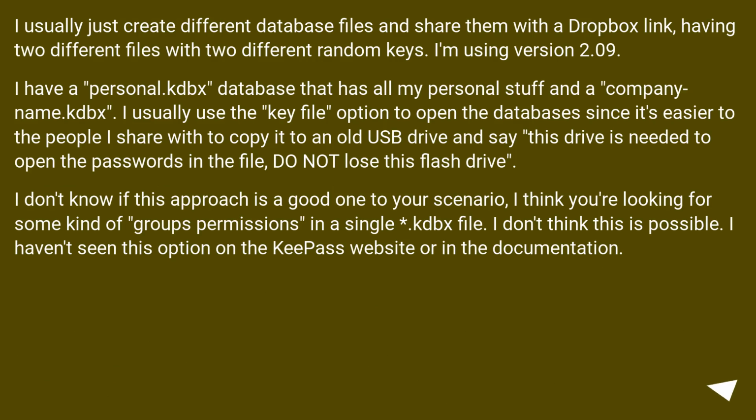I usually just create different database files and share them with a Dropbox link, having two different files with two different random keys. I'm using version 2.09. I have a personal.kdbx database that has all my personal stuff and a companyname.kdbx. I usually use the key file option to open the databases since it's easier for the people I share with: copy it to an old USB drive and say this drive is needed to open the passwords in the file. Do not lose this flash drive. I don't know if this approach is a good one for your scenario.